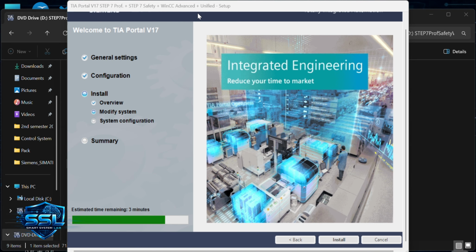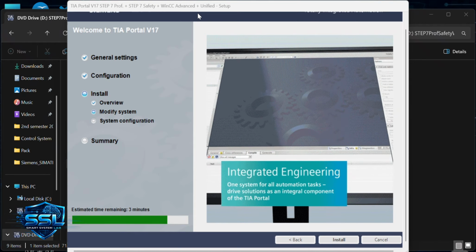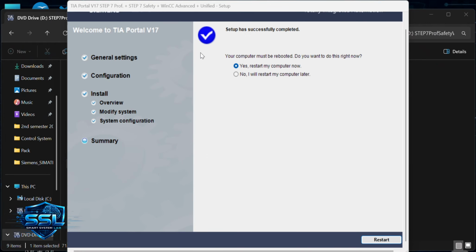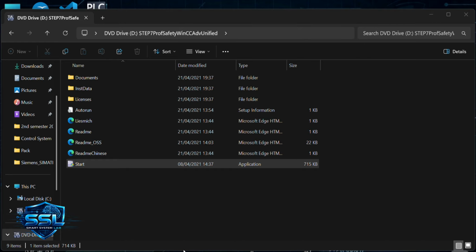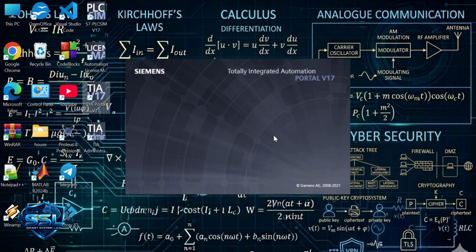Okay, it's almost done downloading. It's almost done installing. So we still wait for it to finish. Okay, so we are done installing the TIA Portal. I will not restart it, but you can choose to restart it if you want. So we are done installing the TIA Portal, and you can see it here. The TIA Portal version 17 has been installed, and I can open it.